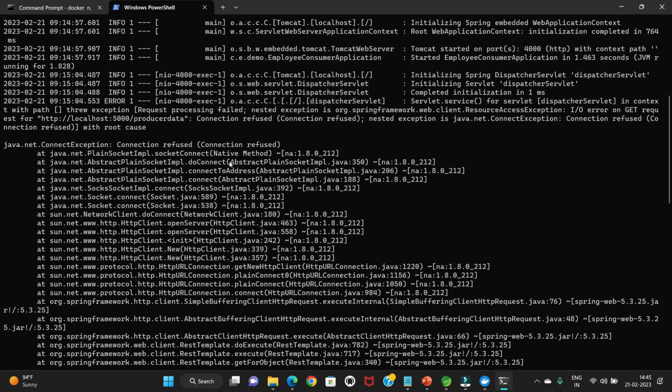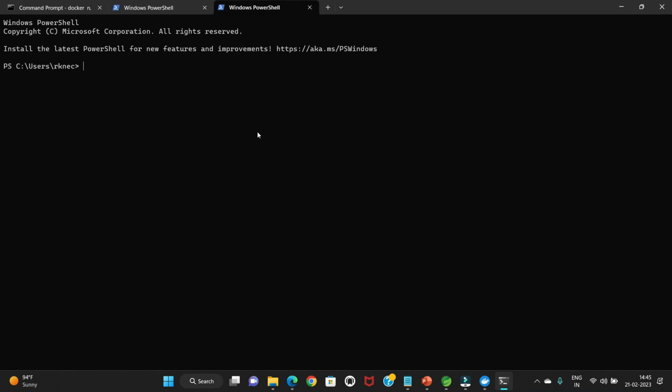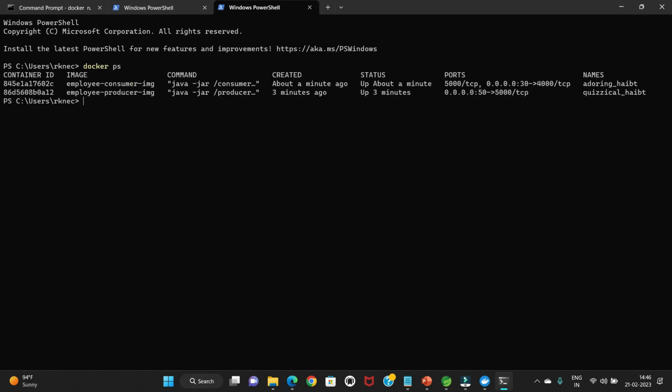So that's why now we need to create one network, and in the same network we need to run both containers, consumer and producer. So let's create the network now. Before creating the network, first we stop all containers. Docker ps, this is our running container, so docker kill. Okay, we can kill both containers. Now both containers are stopped.